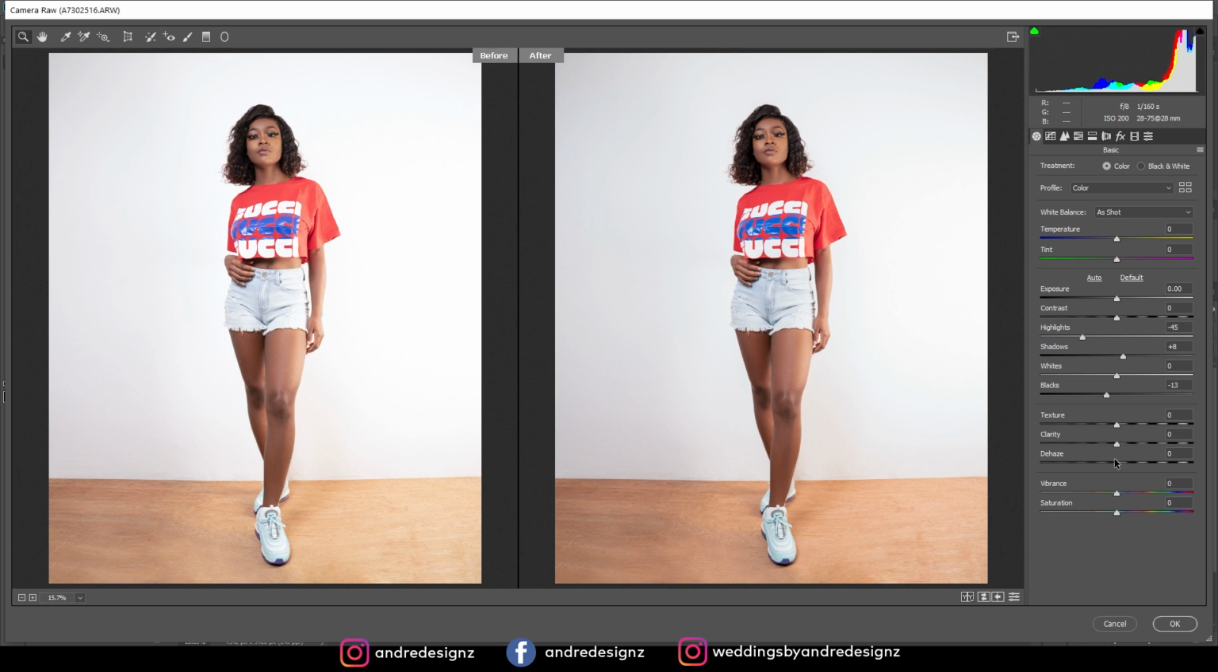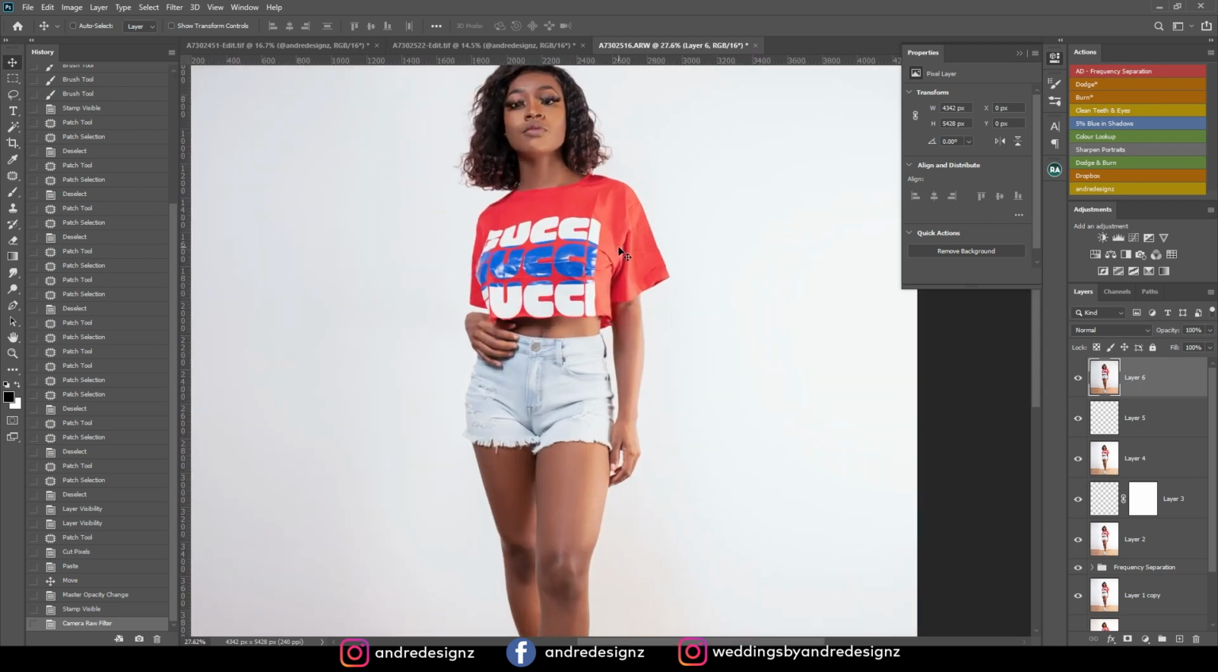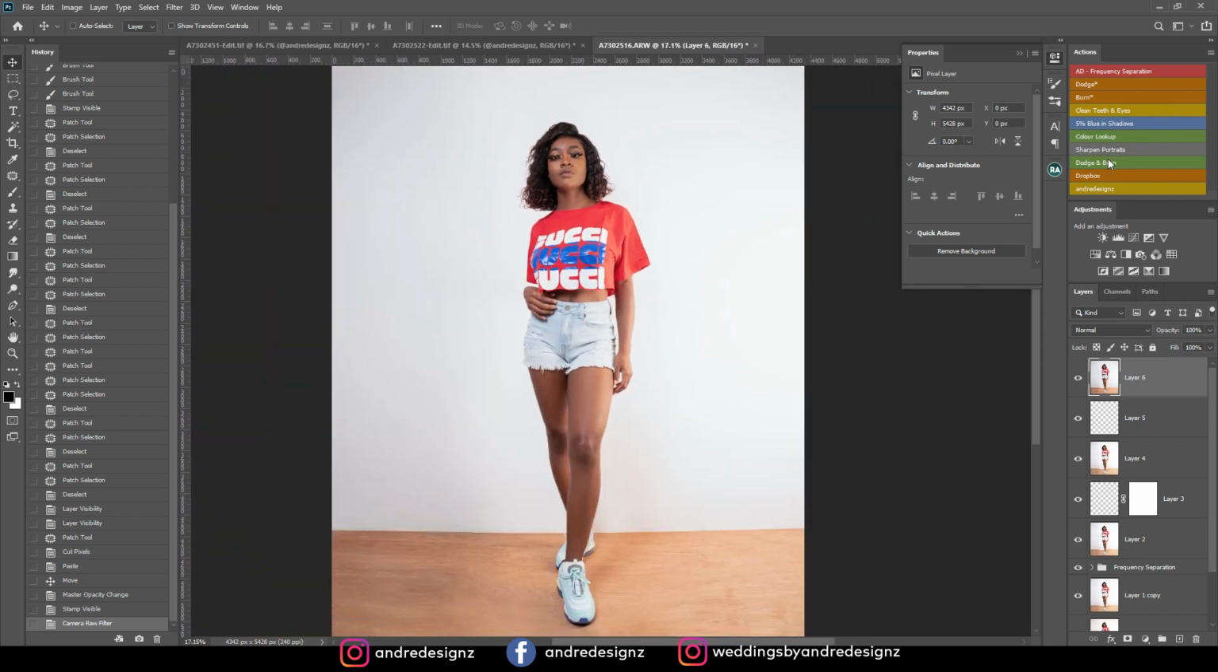Let me just come back to this section and then dehaze it a little bit. That looks good. So you can see the before and after on the screen. So I'm going to press OK now. So I'm good with what I've just done. I'm going to do some dodge and burning now.